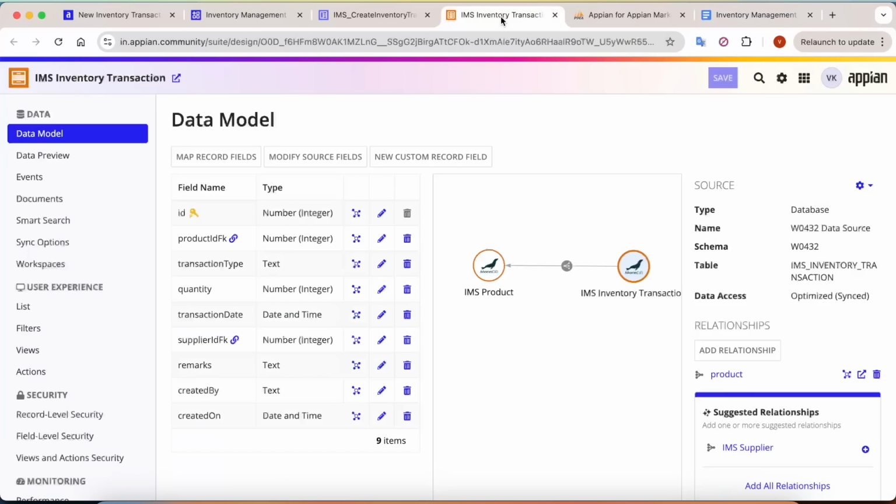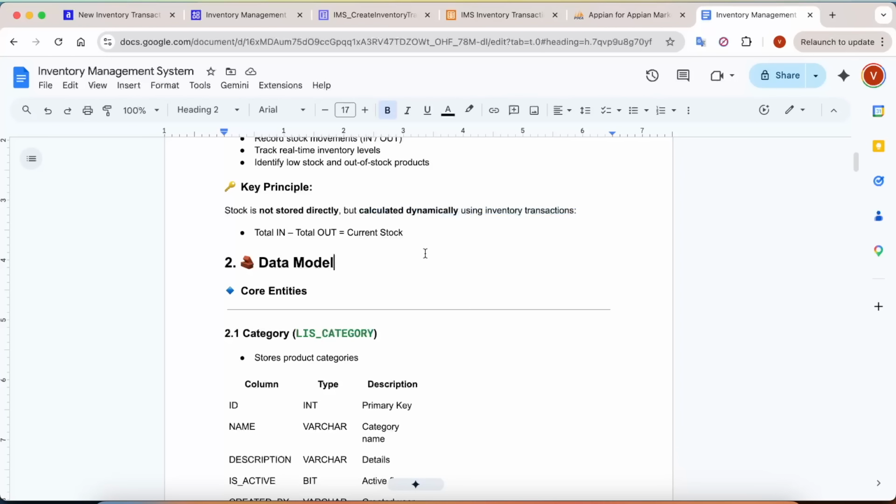And that's what you are seeing here: stock is not directly stored but calculated dynamically using inventory transactions. So this inventory transaction is going to be the key in calculating the stock for a product. It means how much total stock is coming in minus how much is going out will give you the current stock. The expression rule that we are going to make will do exactly this. We will calculate how many have come in and how many have gone out, and then we will subtract them, and we will get the current stock for any product. So let's go and do that.